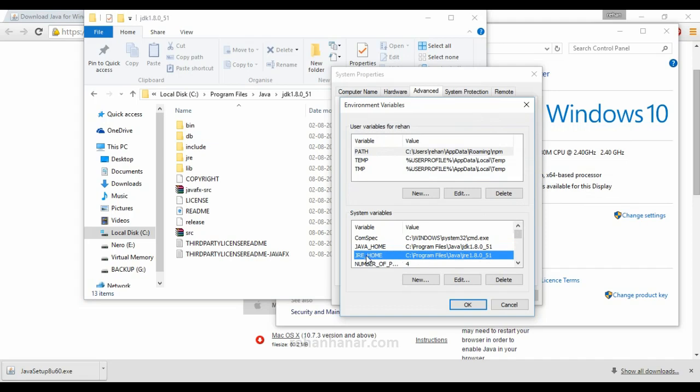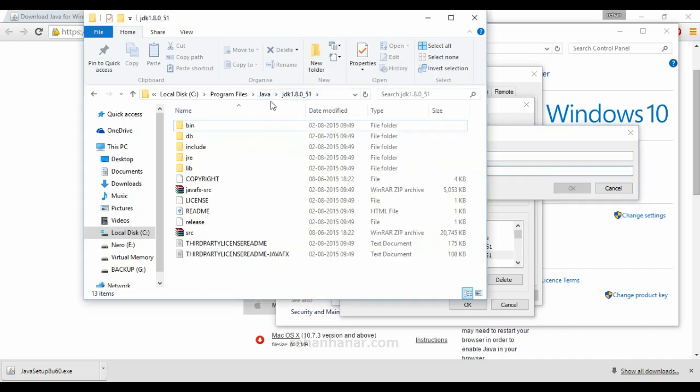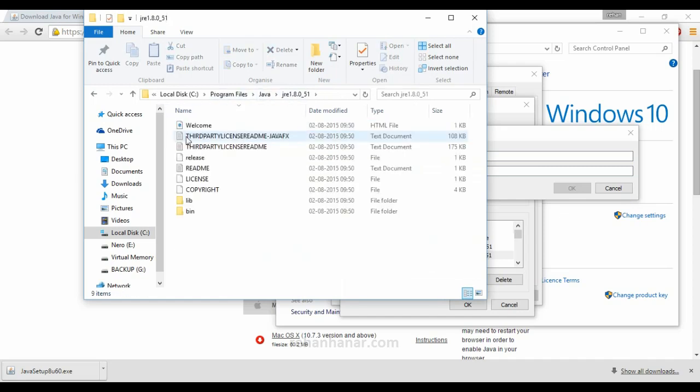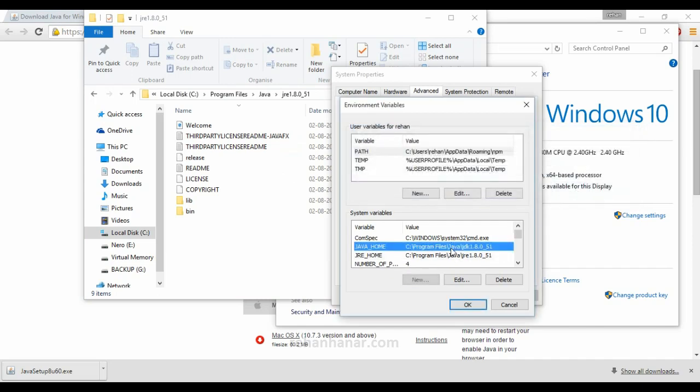The next variable we need to set is JRE_HOME. Click New, give JRE_HOME, then copy the location. The JDK location represents JAVA_HOME, and the JRE location represents the variable name JRE_HOME. Click OK. Now both variables have been set.